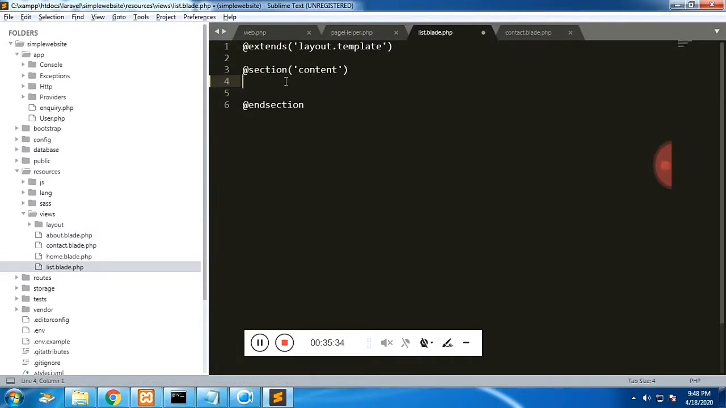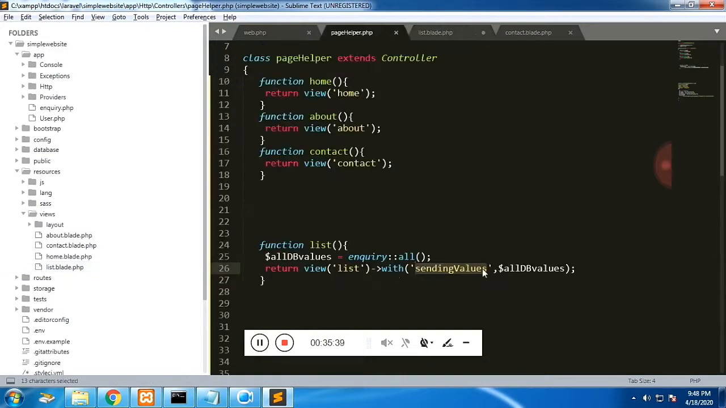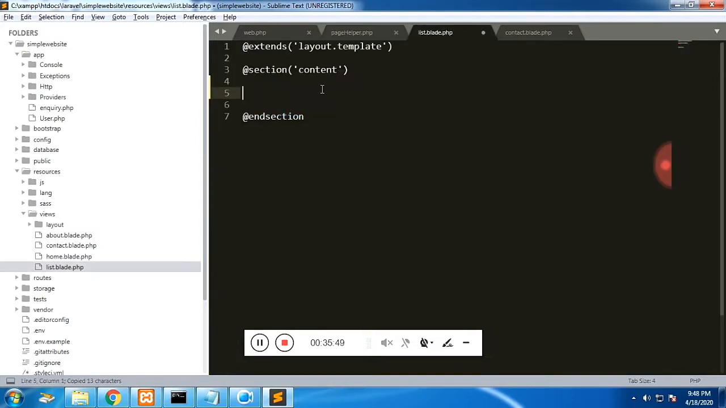Again I'm going to use a foreach loop, but before the foreach loop we would check that all the data is fetched inside the allDbValues, and allDbValues is passed as sendingValues. If there is a count of sendingValues, run the foreach loop.